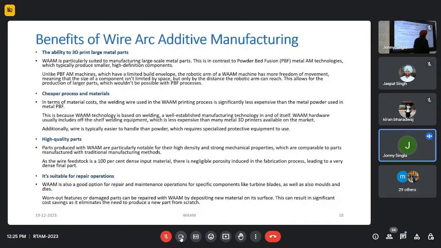If you see here, it's a good option for repair and maintenance operations for specific components like turbine blades. If something wears out, if a turbine blade wears out, what do we do? Do we go for the entire blade change? No, right? So what we do is, with the use of this technique, we can deposit a layer of that particular alloy onto that matching compatibility. Then we can machine that. So what you get is 100% restoration of your turbine blade with almost the same service life guaranteed.